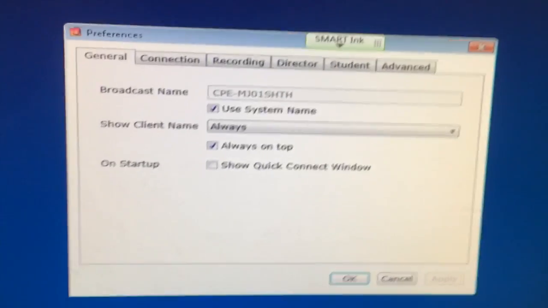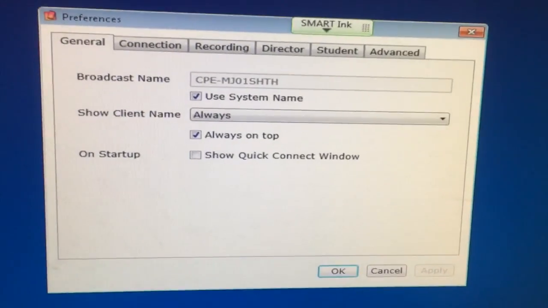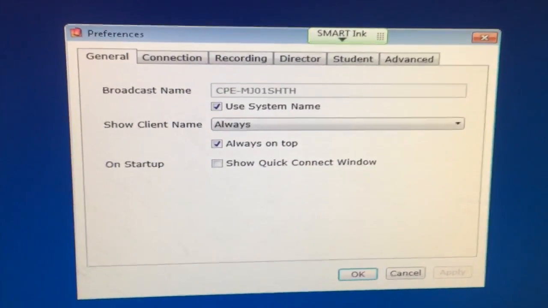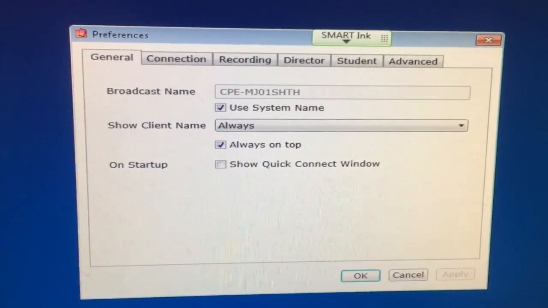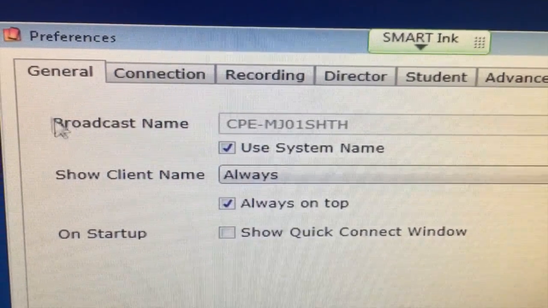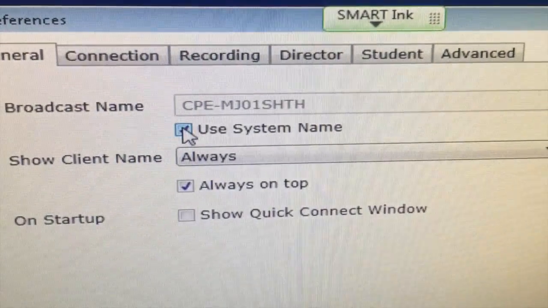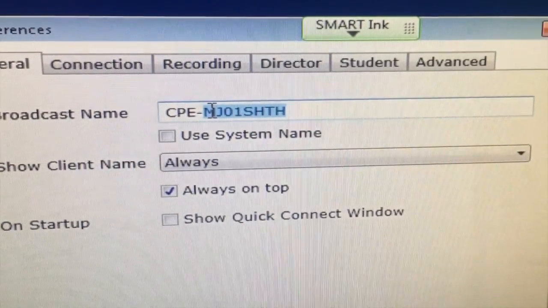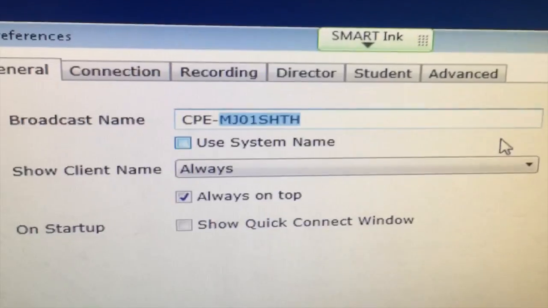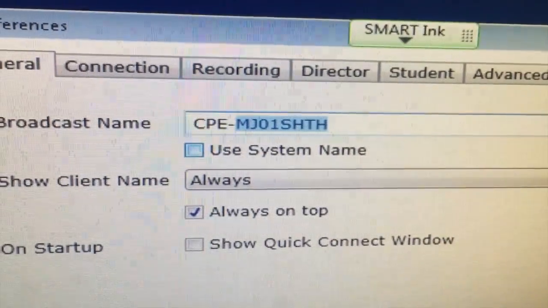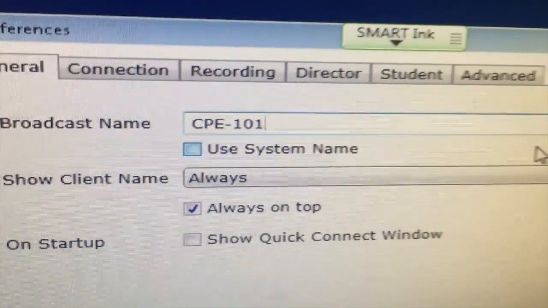So what I'm about to do is I'm going to name my computer. That way the iPad and the MacBook know which computer to connect to, because if the teachers next to me are also using Reflector, I need to make sure that I'm connecting to the right computer. So I'm going to come right here to broadcast name, and I'm going to uncheck that box. And you can just make this your room number. So if you're room number 101, you could just say CPE or WCE, wherever you are, and then 101.